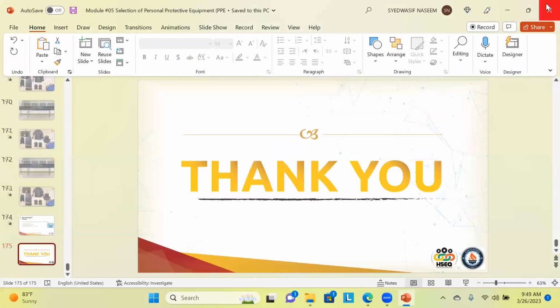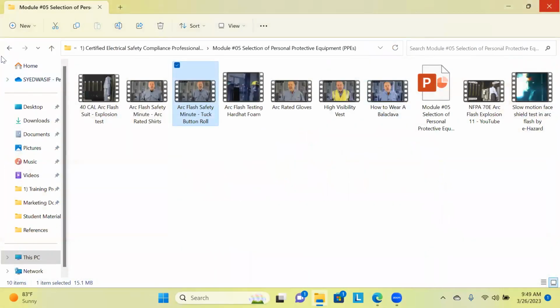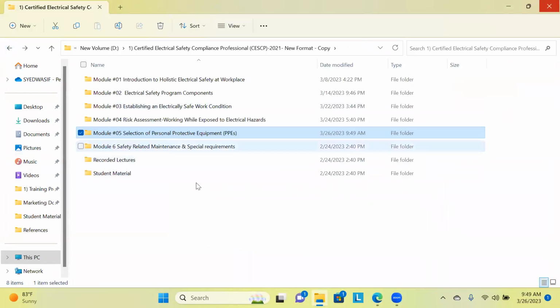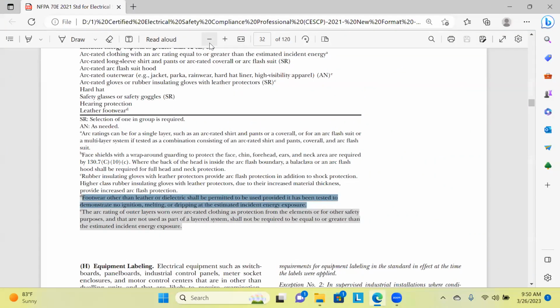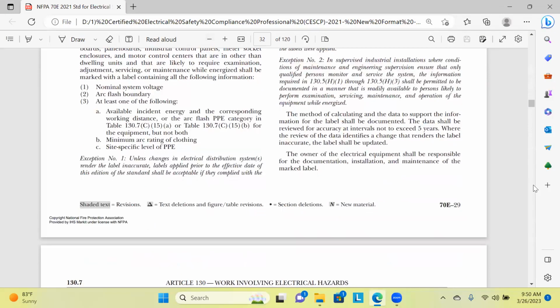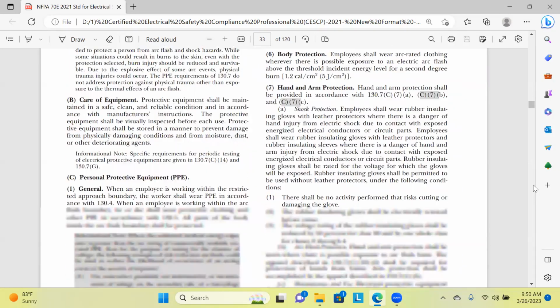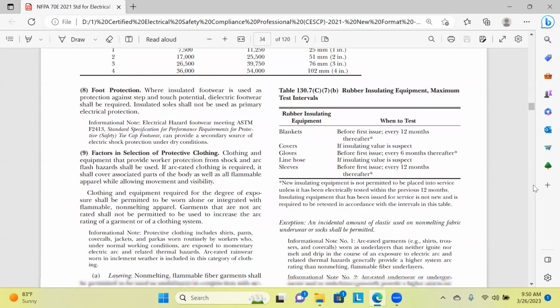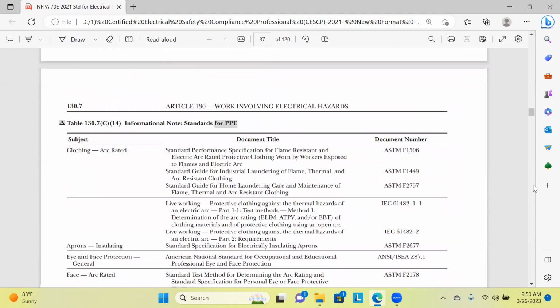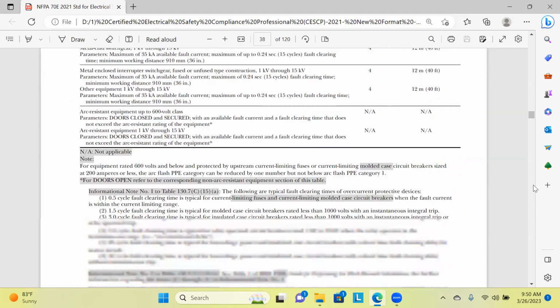Okay, so by this we have completed our chapter number 1, or you can assume that we have completed 90% of our course content, because 90% of the course is based on chapter number 1. So now it's your responsibility to go through the standard.